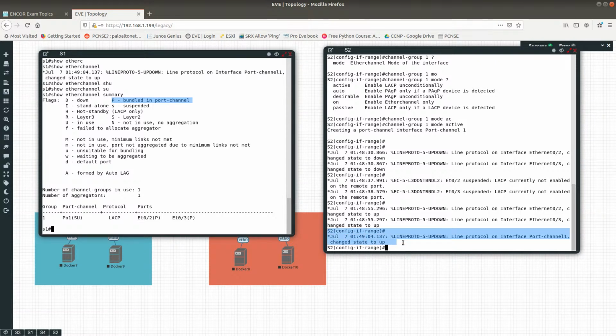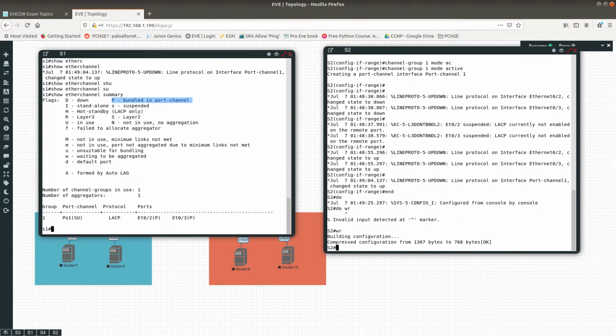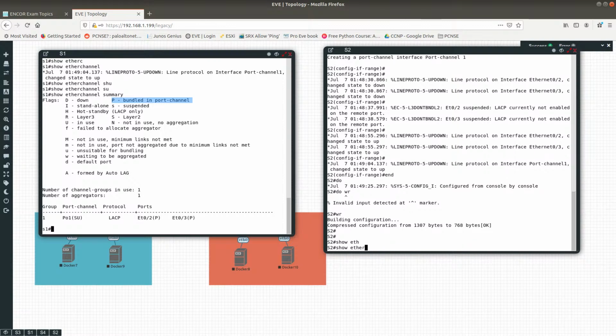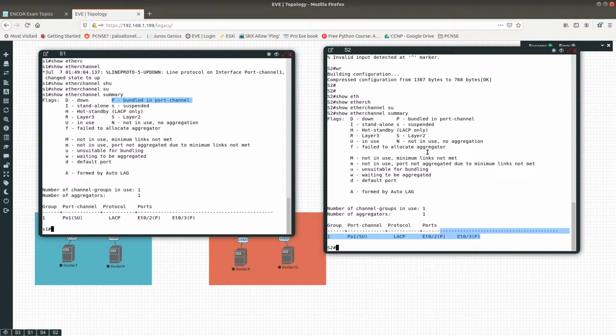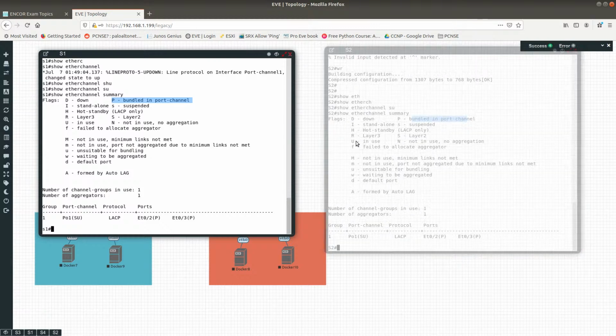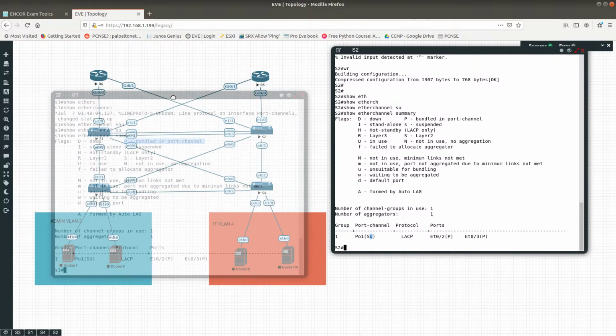Let's go ahead and end it. Save my configuration. If we do show etherchannel summary, we can see that we have LACP. P means they are bundled in the port channel, so they are working. You can see that the S means that it's layer 2, S is layer 2 switch, and U means that it is in use. So that is great, just the way we wanted that to happen.